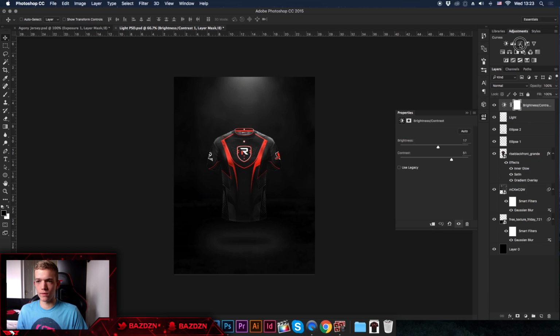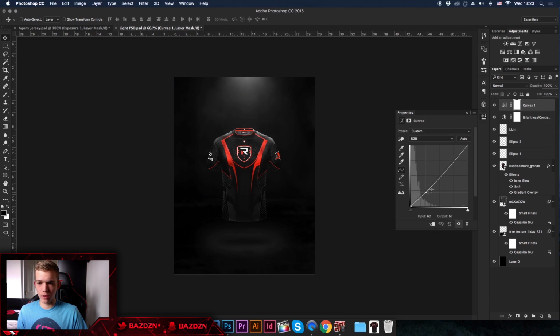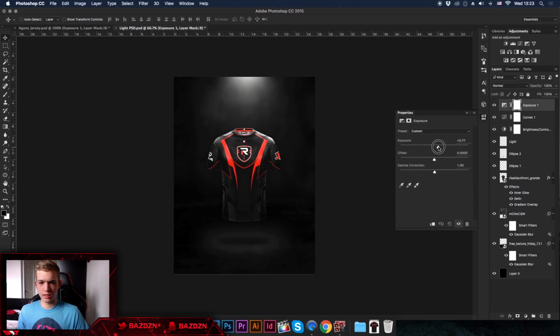So now we're going to add some curves. We're just going to make a regular S-shaped curve, I think. And again, it's literally just enhancing the colors. Actually, we probably won't go for an S shape. I think this looks pretty good. Okay, that looks fine. And then the last thing we'll add is the exposure. We'll increase the exposure a bit, and I don't think we'll actually mess around with the gamma at all.